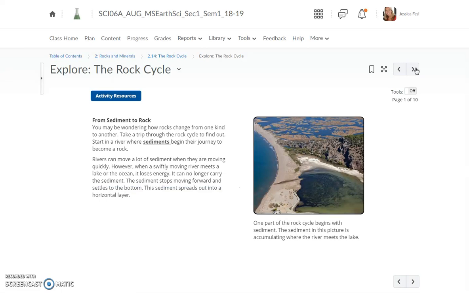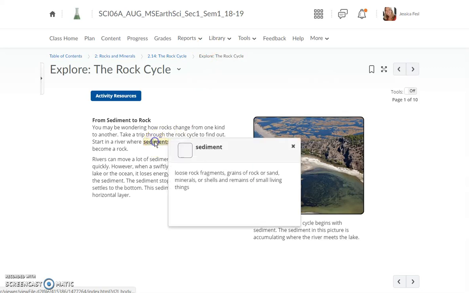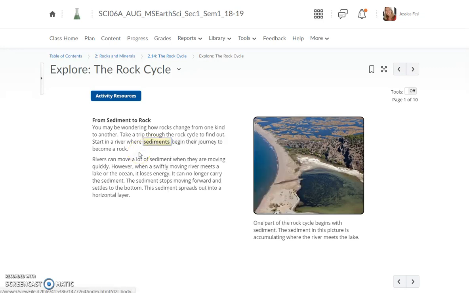Explore the rock cycle. From sediment to rock. You may be wondering how rocks change from one kind to another. Take a trip through the rock cycle to find out. Start in a river where sediments, as you learned in previous lessons, are loose rock fragments, grains of rock or sand, minerals, or shells and remains of small living things. So those sediments can begin their journey in a river to become a rock.